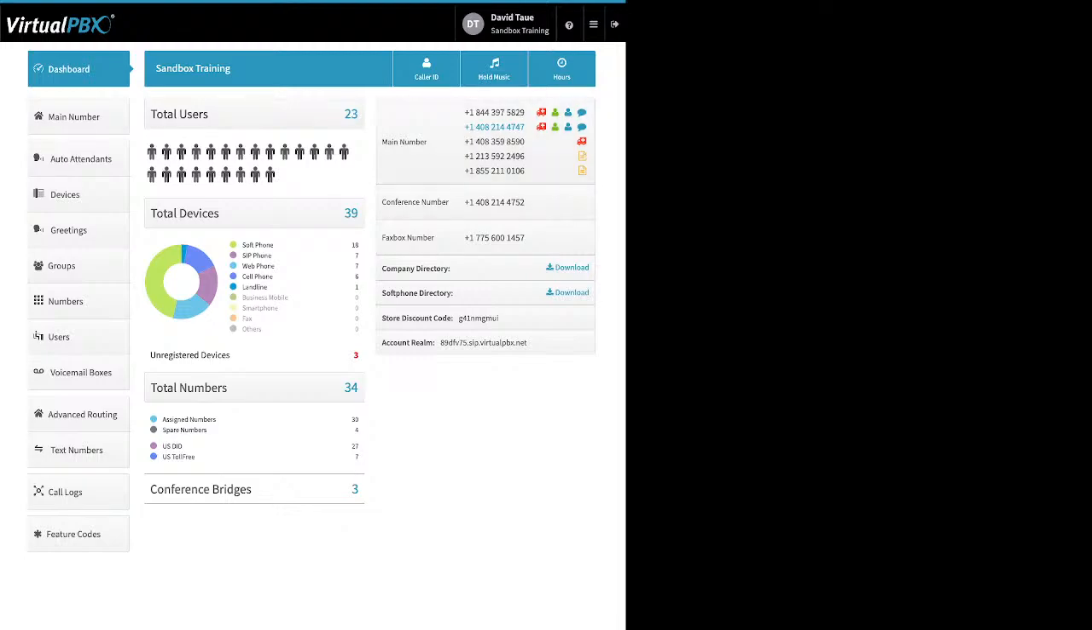Now here in the center, we have my total users. I have 23 users, so these are people who make and receive calls. Most of our plans are based on the number of users, so as you add more people, you potentially increase your cost. Down here, I have total devices. I have 39 different devices and a breakdown of them.